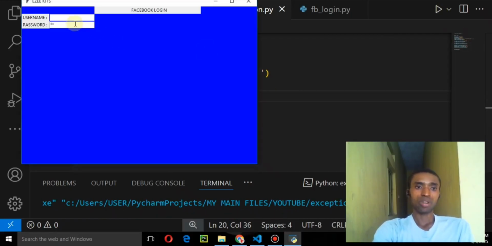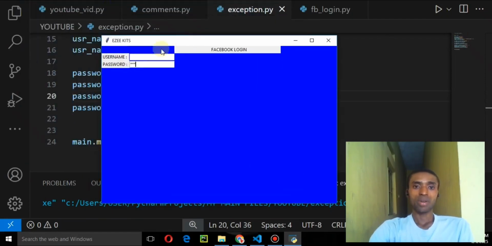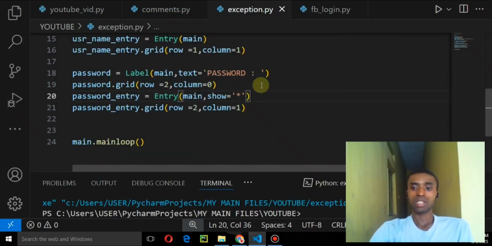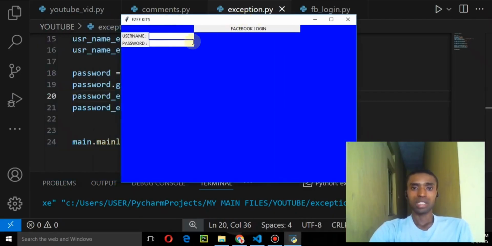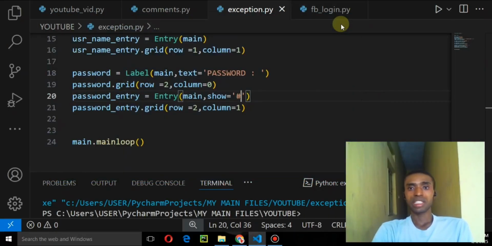If I'm typing my password, you can see it's showing asterisks. Anything I type here is showing asterisks. I can also decide to use maybe the hash sign. When I use the hash and enter my password, and then I type something, you can see it's showing the hash sign. But as the normal convention, the asterisk is mainly used. So we're going to make use of the asterisk.